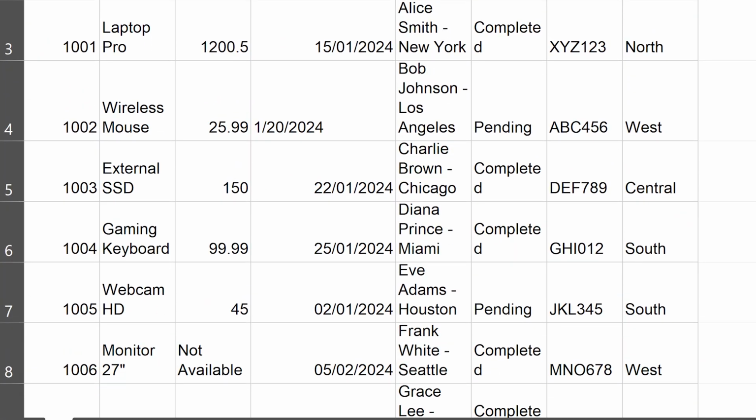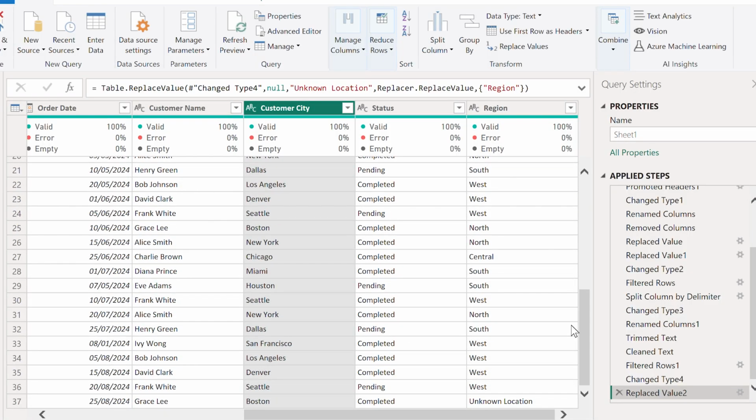Do you know when you're all ready to start creating your Power BI report and then you take a look and a source file is a complete mess? Well, we're going to fix that today using Power Query.